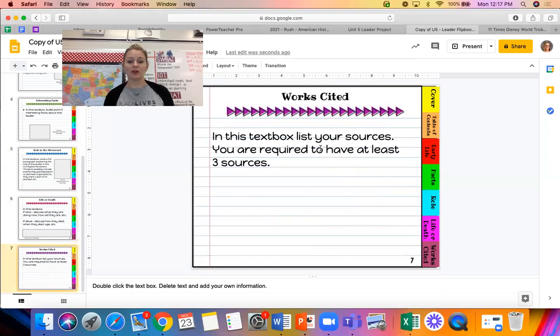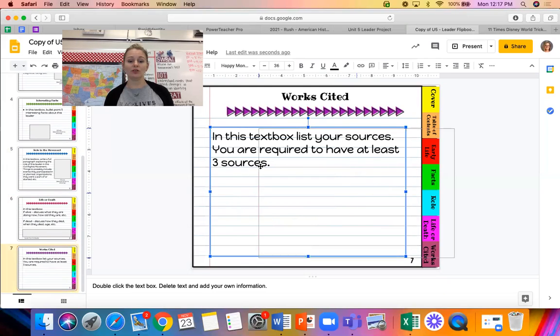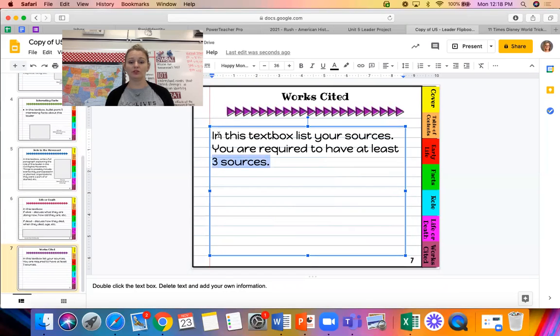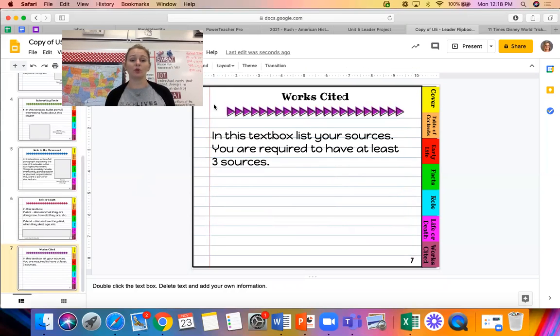Lastly, you've got a works cited page. You're required to have at least three sources for you to be able to show. I'm okay with you just putting the links of where you got your information from in here, and that'll be fine. So once you're done with that, you'll submit it. Counts as a test grade.